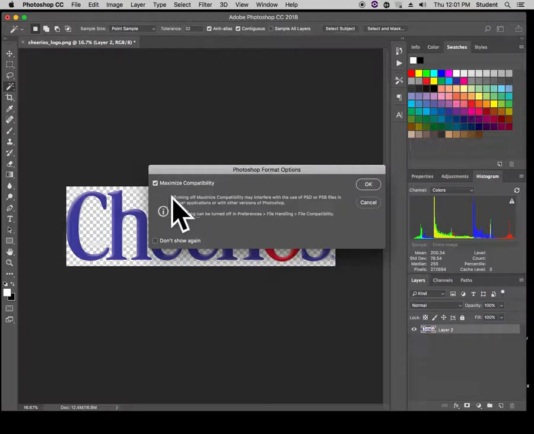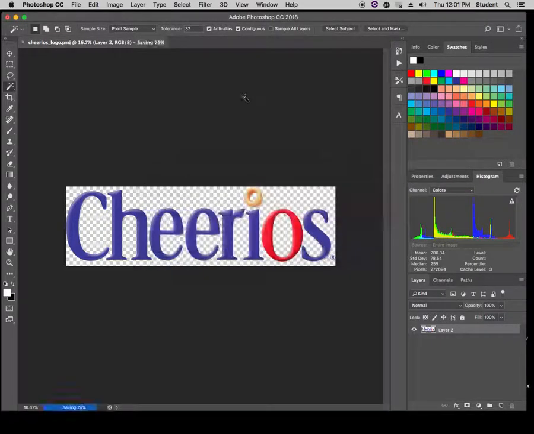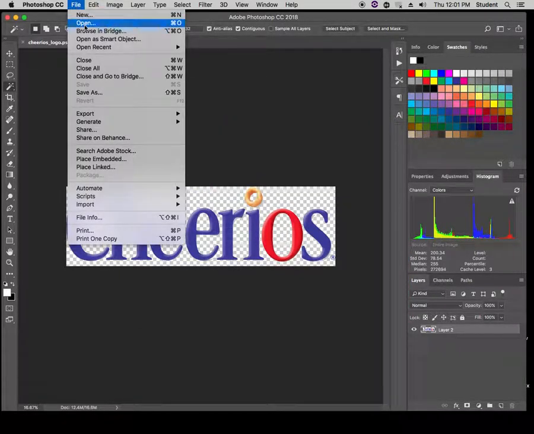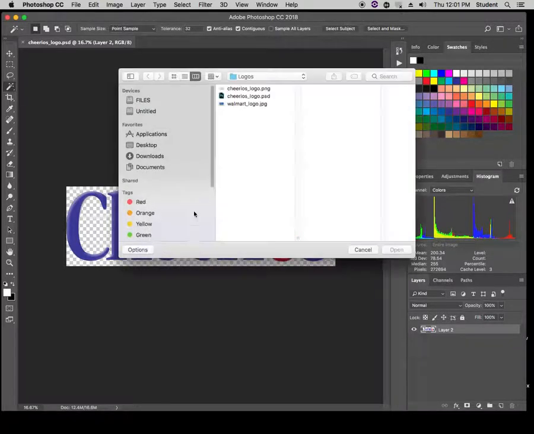Okay, this compatibility thing, check don't show it again because you always want it to be compatible, so you say okay. So I'm just going to launch Premiere here real quick and just show you. While that's launching, I'm going to go ahead and import the other file. So I'm going to click on this and go back and open up the other file. That's the Walmart file. Okay, and this is the Walmart JPEG.